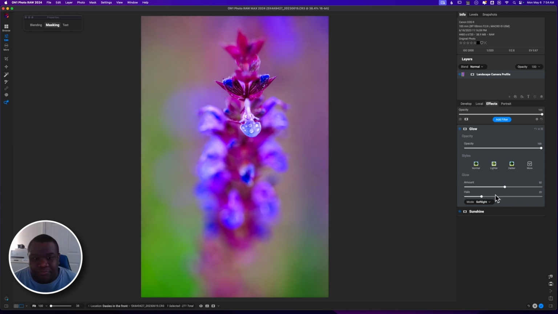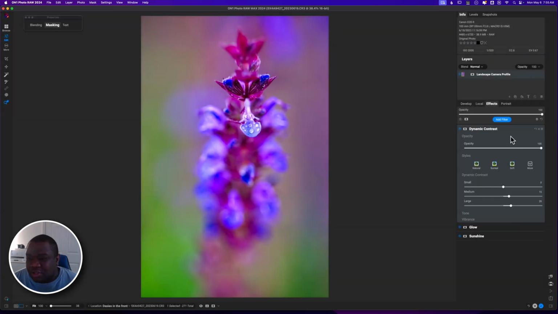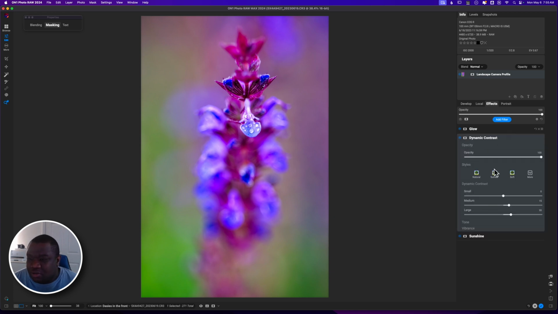And the last thing that I'll probably add to this image is a little bit of dynamic contrast, and I'm going to put that underneath the glow. And I think I'll just go with, let's go with soft, because I don't need a whole lot. It's just really for presence in the image. Like if I turn it off and turn it on, you can see what it's doing to the overall image.